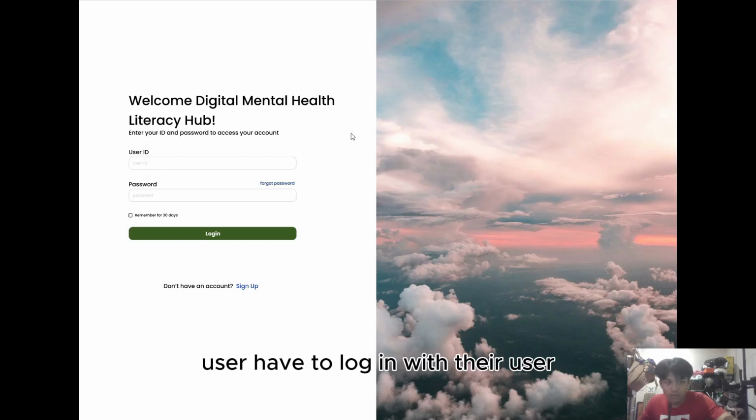Before we begin, please note that all users have to log in with their user ID and password to access the dashboard and use system features.